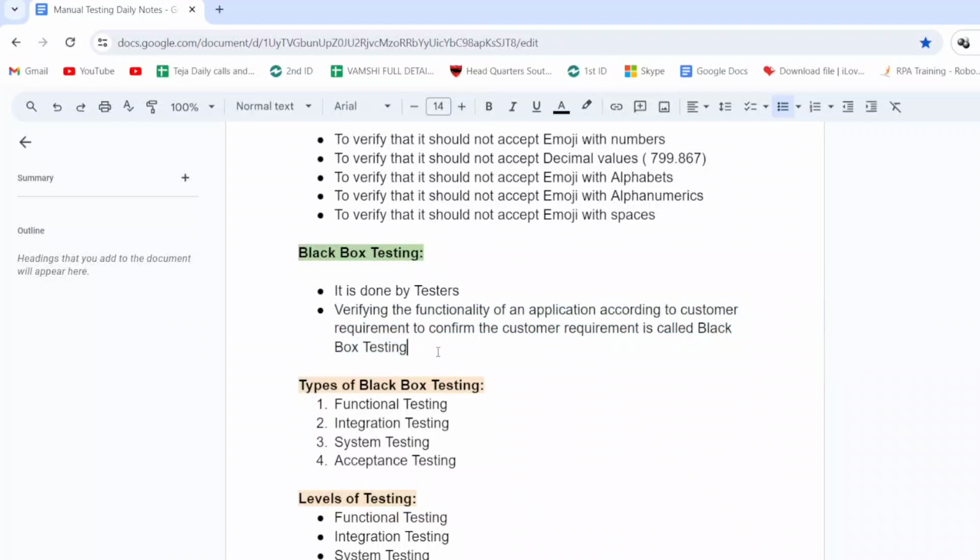Next, verifying the functionality of an application according to customer requirements, to confirm the customer requirements, is called black box testing. So what is black box testing? Verifying the functionality of an application. What is functionality? I have already explained in the previous classes. For what purpose are we using the software application? That is called functionality.